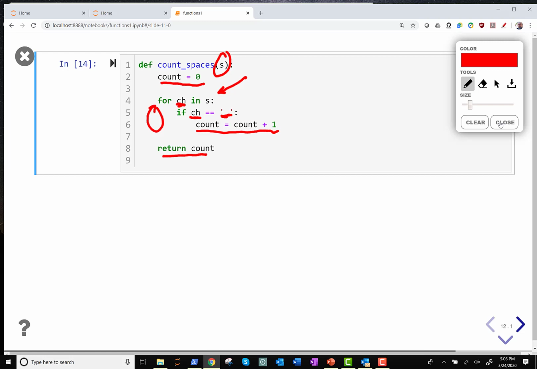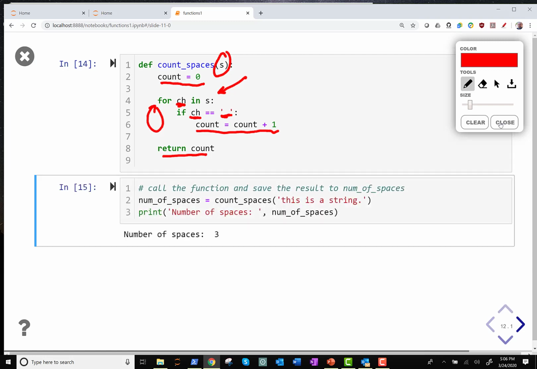Okay, so this is just a function implementation, and then we need to look at how we call this function. So given an input, this is a string, this is our input, this is our argument. We want to call the function count spaces. So again, here the argument is a string, and that's what we're passing to the function.